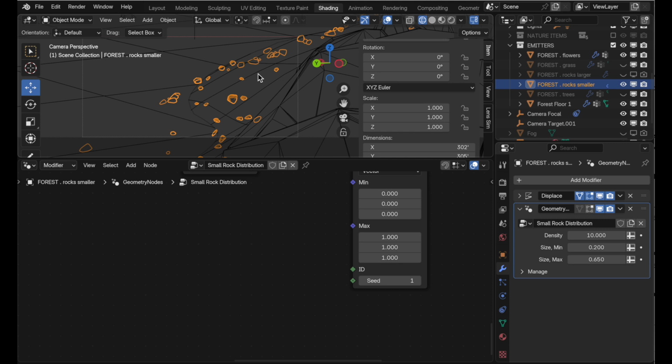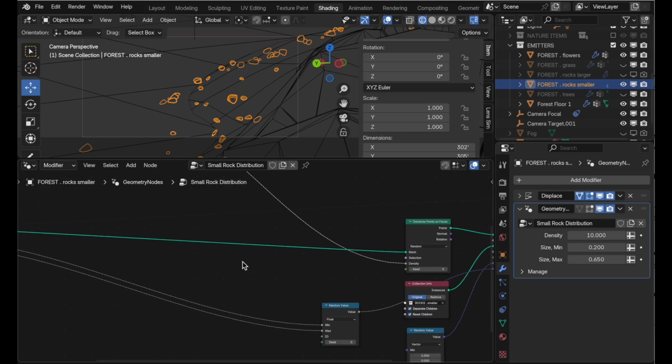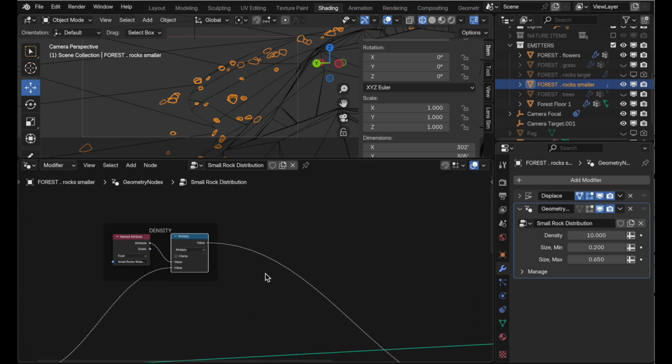However, as soon as you start getting all these instances up, it can start really degrading the performance of your viewport. So we can actually use the switch function and the is viewport node to help us with this. So let's just come over and remind ourselves how this is set up.